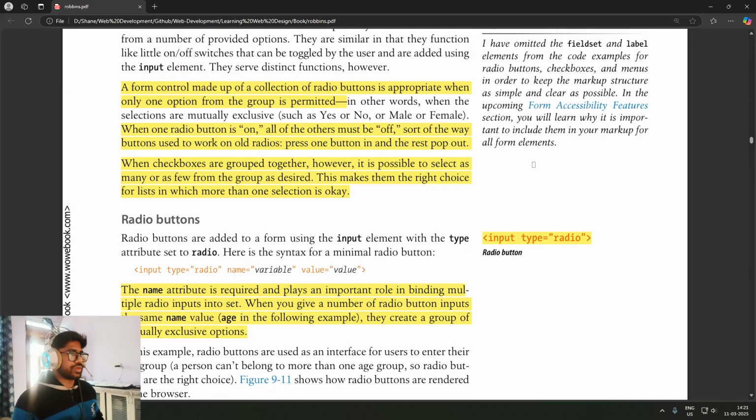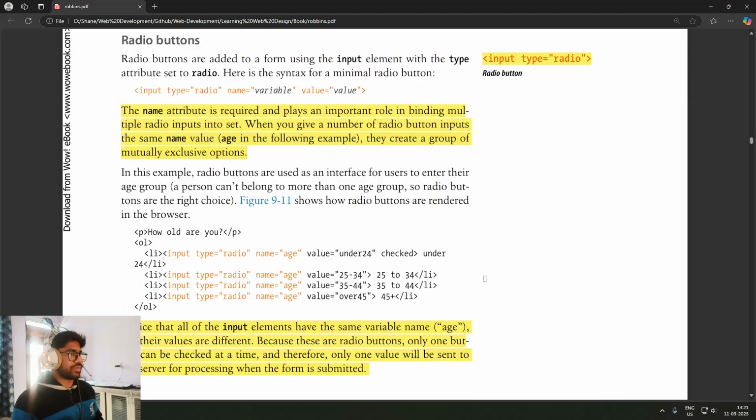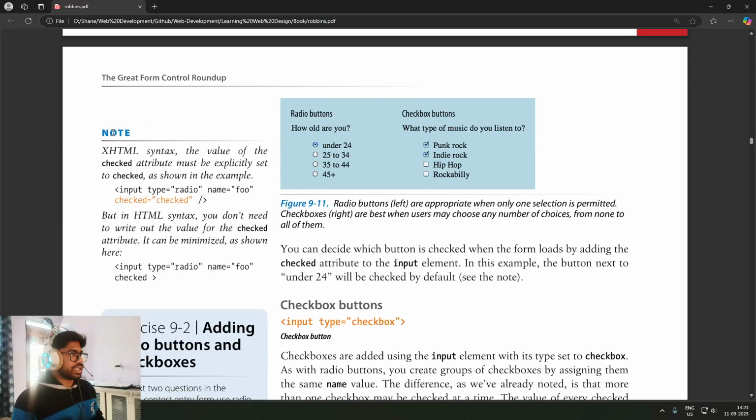Okay, there was some note, I think. I have omitted the fieldset and label element from the code examples for radio buttons, checkboxes, and menus in order to keep the markup structure as simple and clear as possible. In the upcoming form accessibility section, you will learn why it is important to include the markup for all form elements.